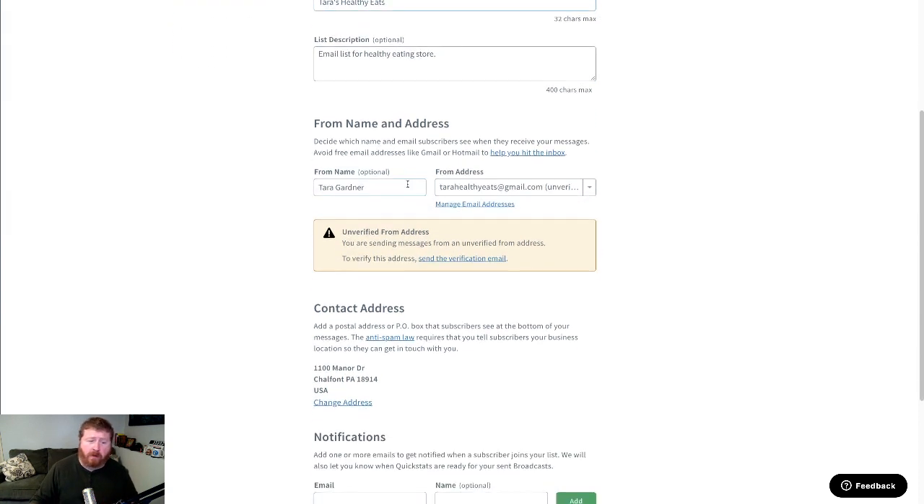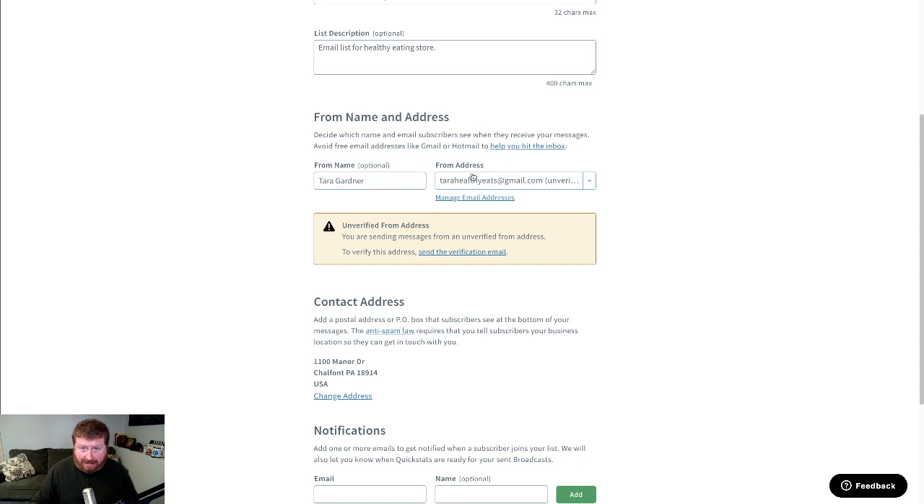What I really want to focus on here, though, is the from name and the from address. Now, these are the name and the email address people will see in their inbox when they receive emails from you. So you want to make sure that you choose a name and an email address that helps people associate your emails with the website or the business that they signed up to receive those emails from. So for instance, we're using our business owner's name right here for the from name. And the from address here is a Gmail address. We recommend you use an email address that's hosted at your website's domain and try to avoid any free email addresses like Gmail or Hotmail. If you are using any of those, though, I highly recommend that you send a verification email by clicking this link here.